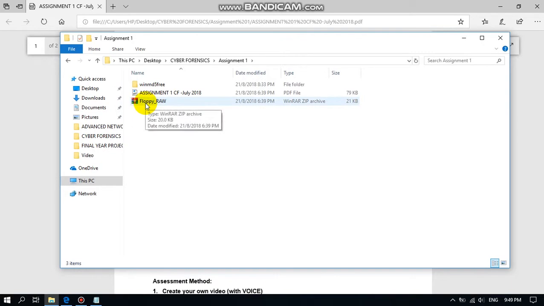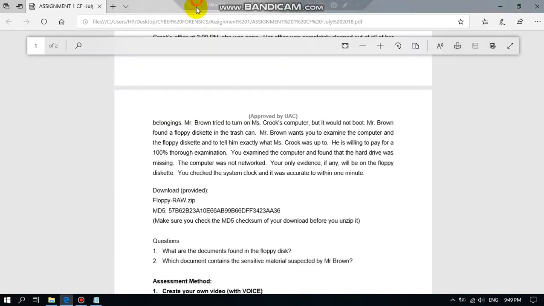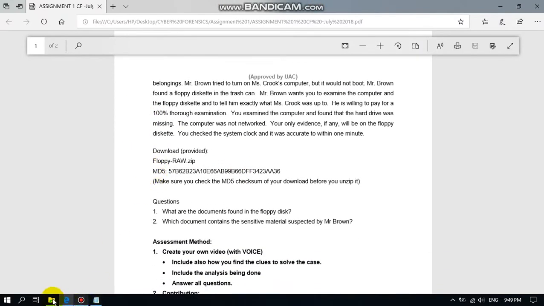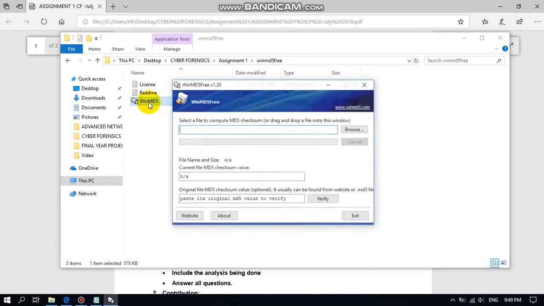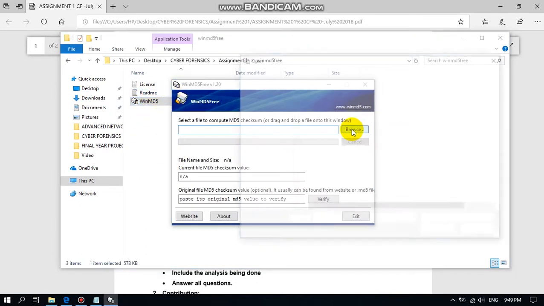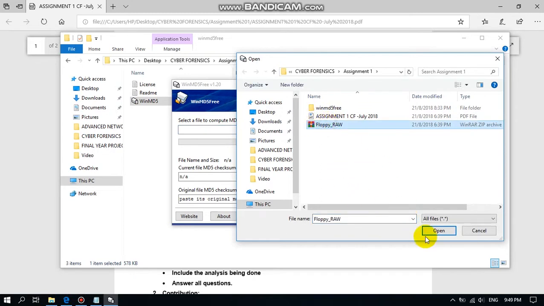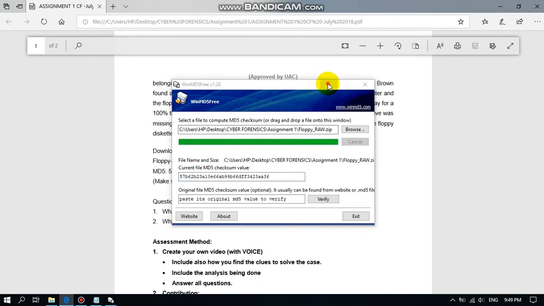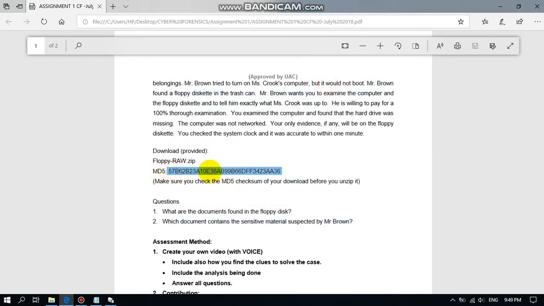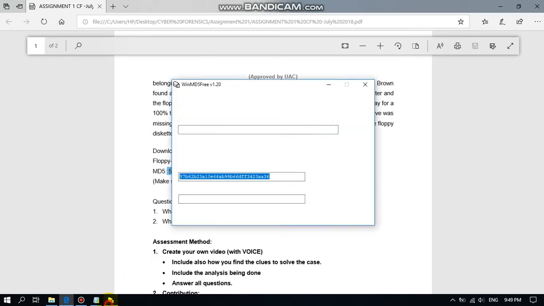So we need to first download the floppy raw.zip from the internet. From here we need to go to cyber forensic. I already downloaded the floppy raw, but before we extract the file, we need to check the MD5 hash of the floppy raw. It should be the same as the given one and the downloaded one.